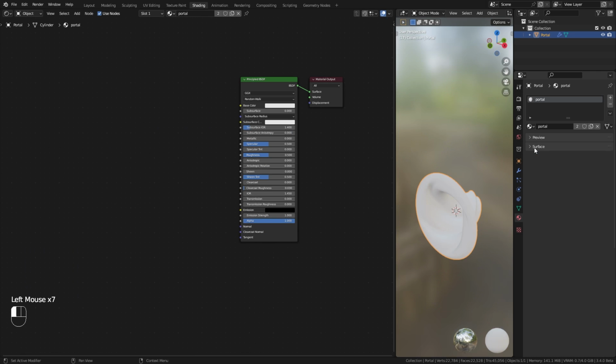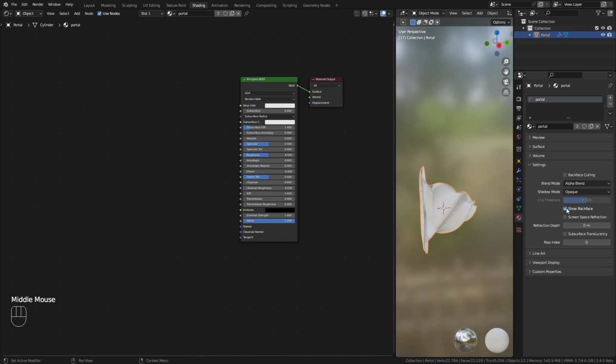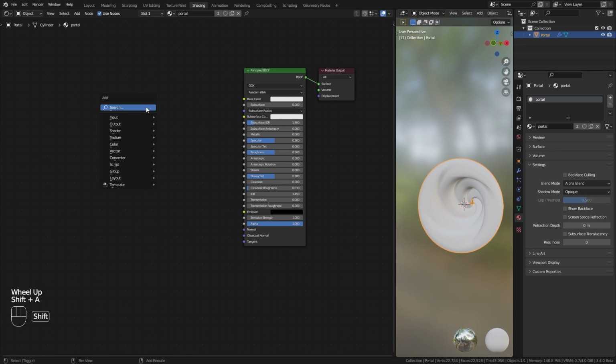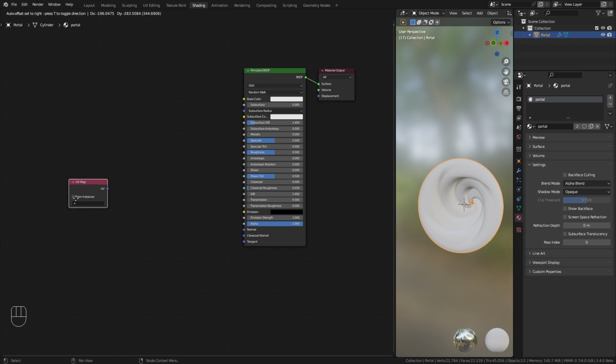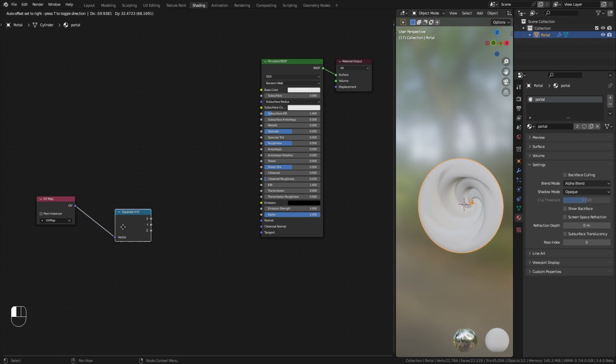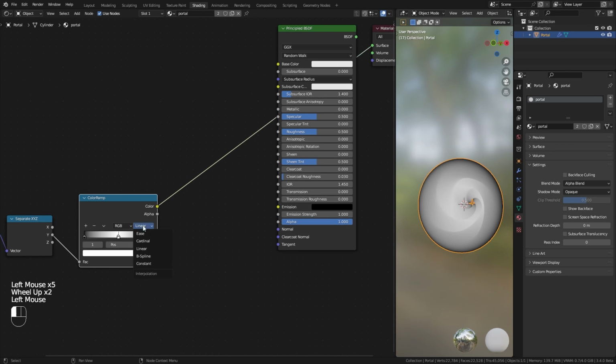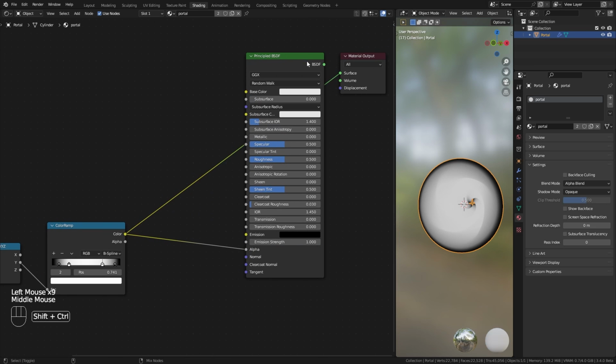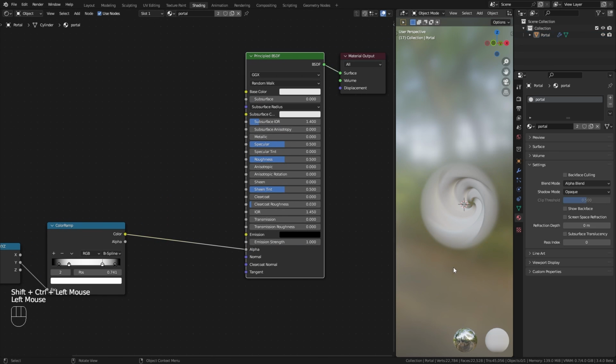First, I change my material blend mode to alpha blend. Turn off show back faces. Search for a UV map node and select our UV map. And the same way as before, I create a mask like this and plug it into alpha. This will make those black areas transparent in the portal.